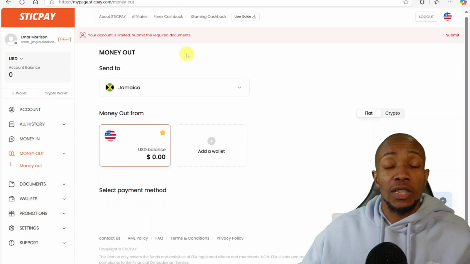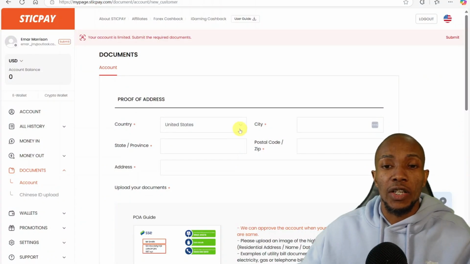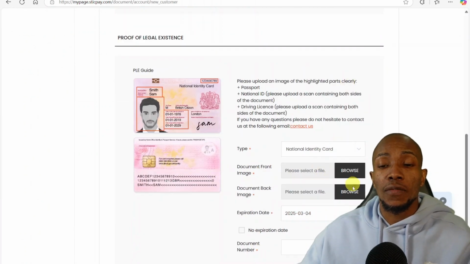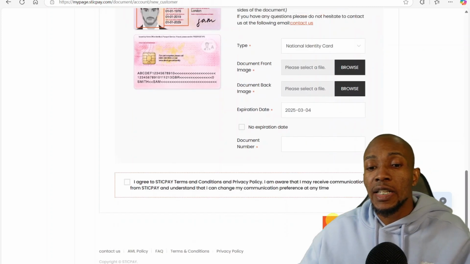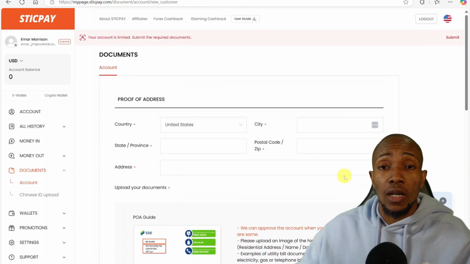In order to activate your account, right, you can use this option here at the top of the screen, or you could go to documents and then upload the required documents to verify your ID. So you complete your address, then upload your proof of address, and then upload the front and back of your ID, and then basically hit submit, and once your account is reviewed and approved, you should be all good to use all the features of StickPay.